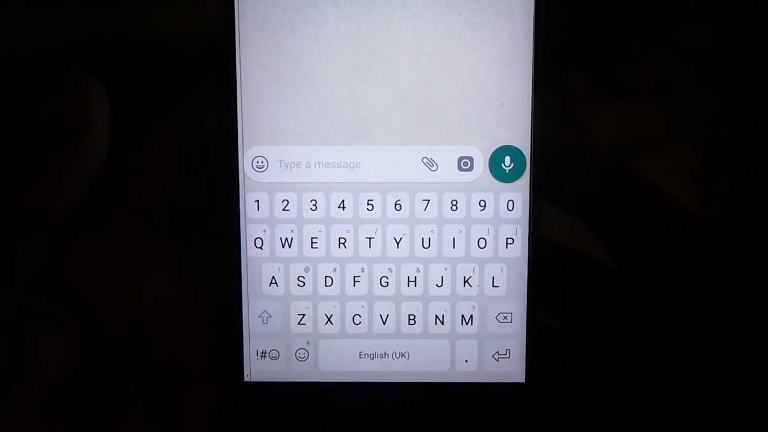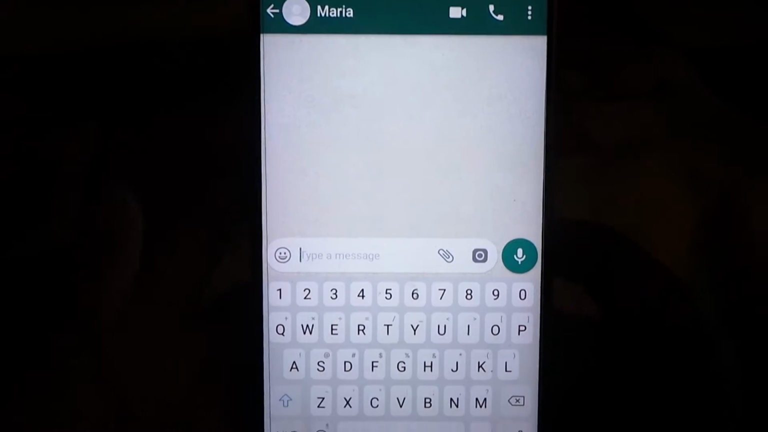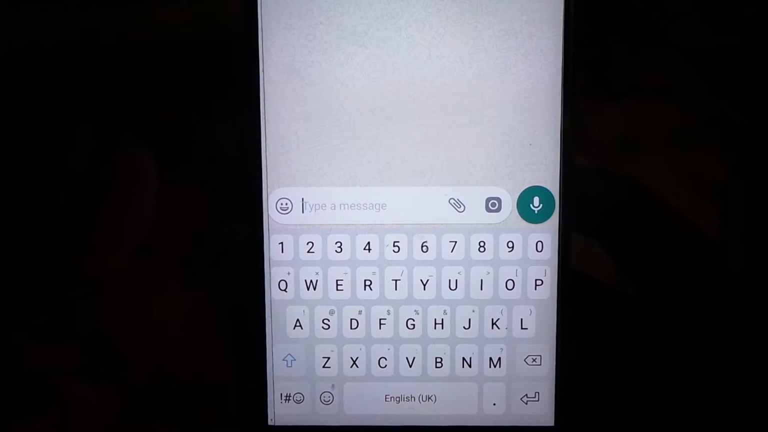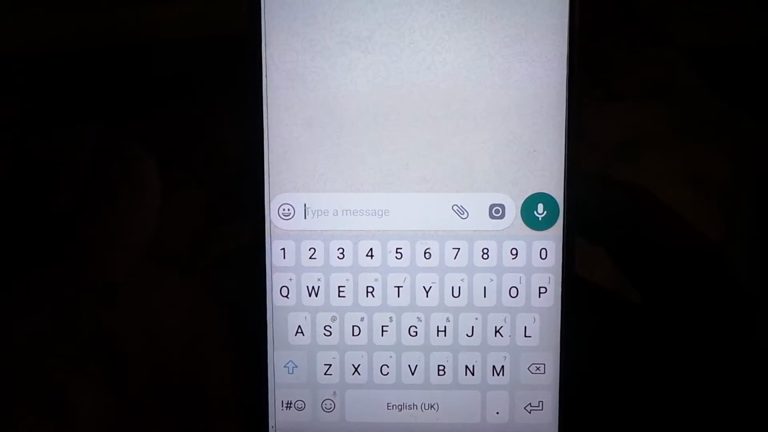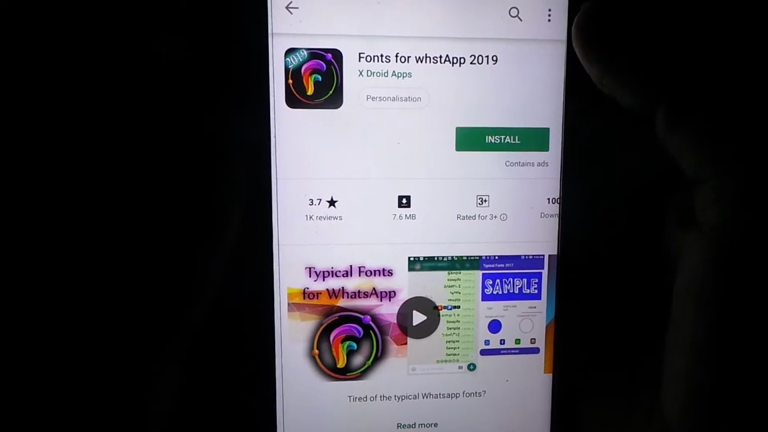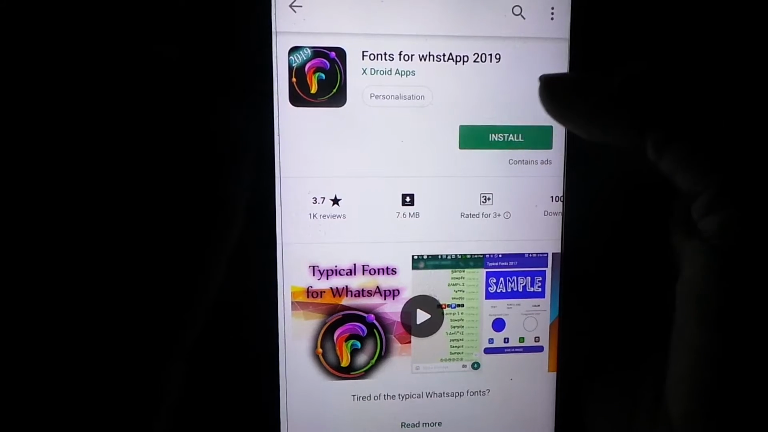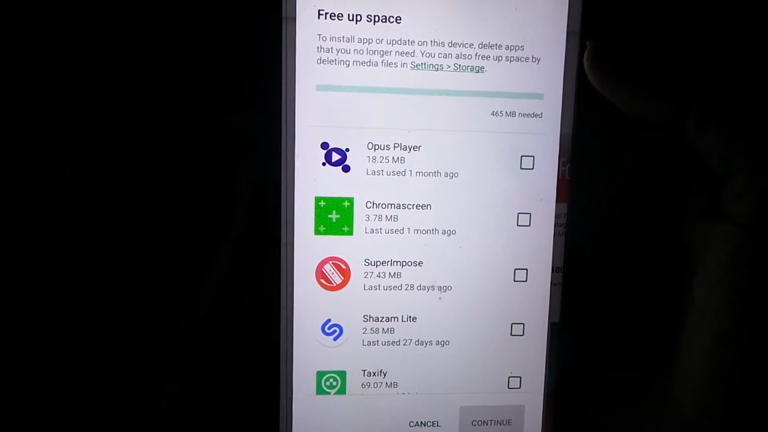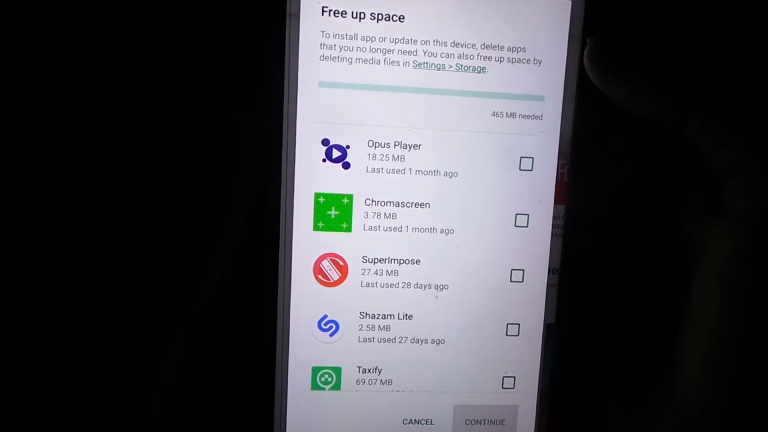Today we are going to talk about how to change your WhatsApp fonts without downloading a third-party app. Now there are so many third-party apps that can give you very cool WhatsApp fonts, but the problem is that if you do not have enough space on your phone to download these apps, then it simply means that you may need to let go of some apps on your phone in order for you to be able to download these apps. But this tutorial will teach you how you can change your WhatsApp fonts without downloading these apps. So let's get started.